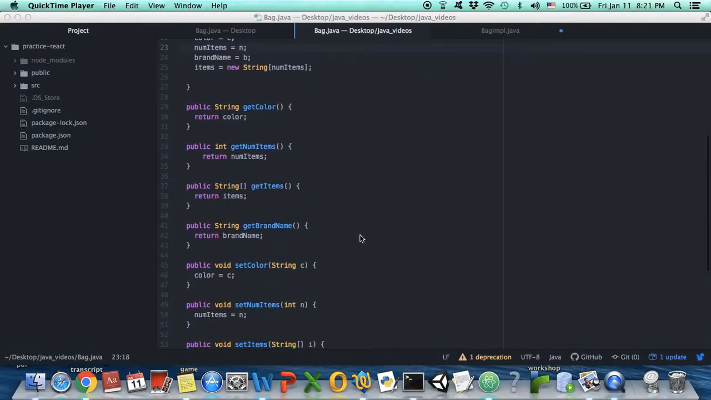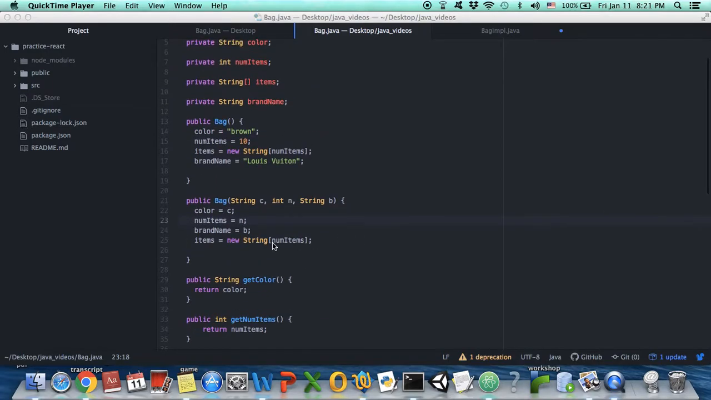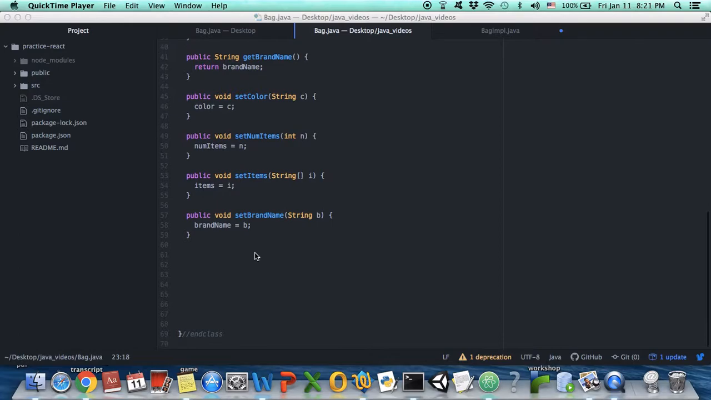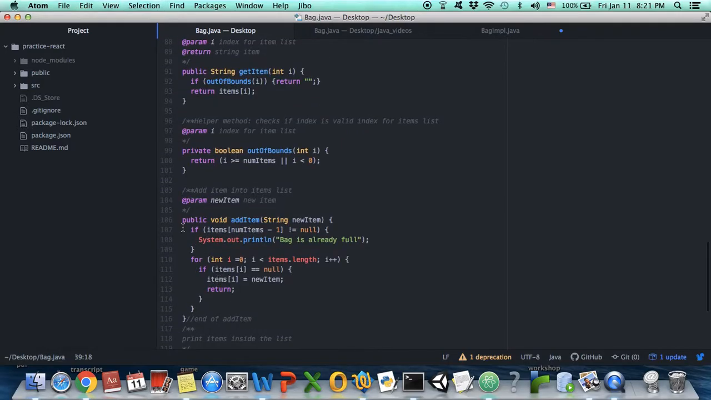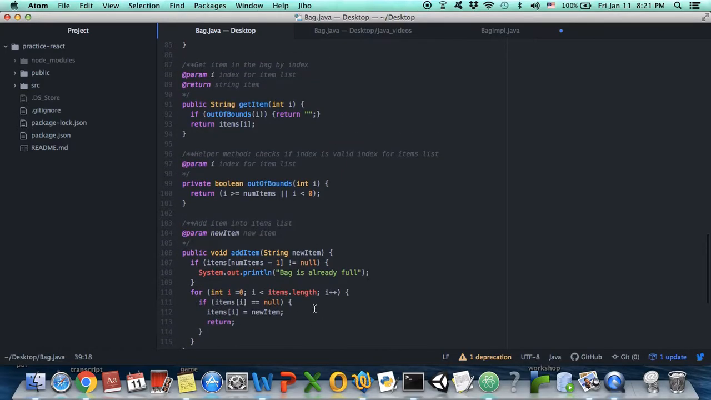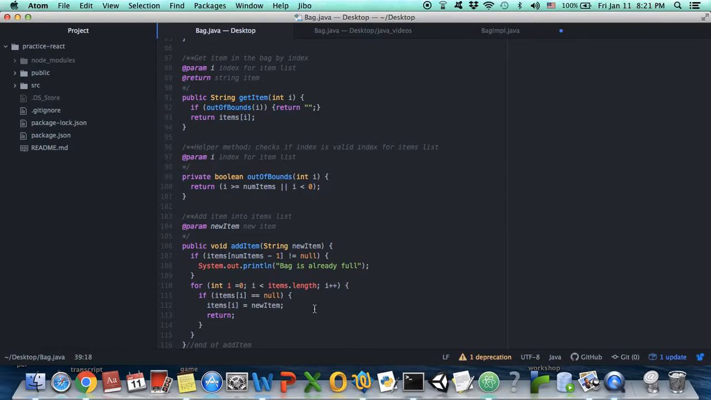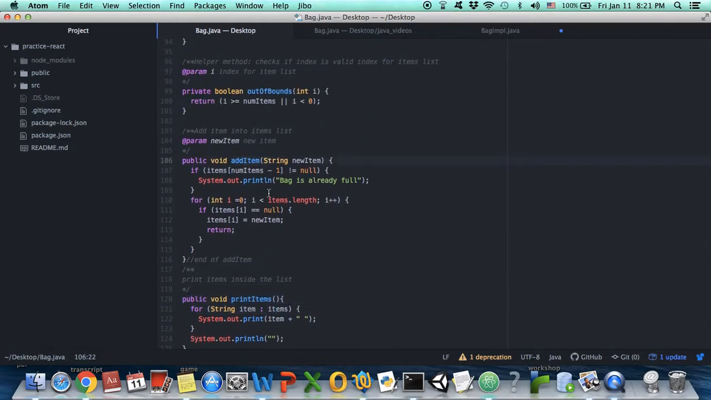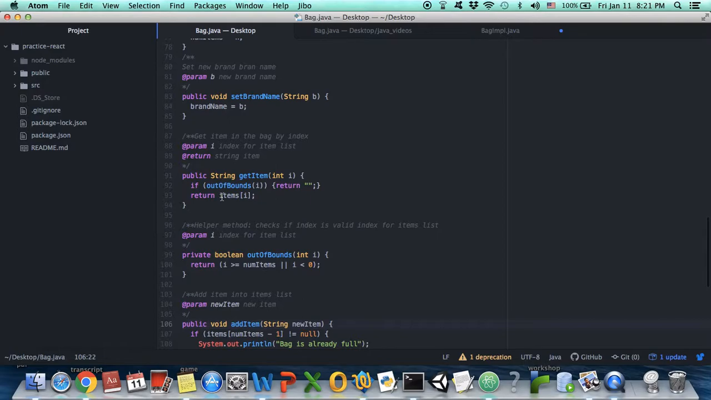So some of the things that I want to stress before we move on to the next section of our classes and object is that right now I've only created methods that are like getters and setters. Well, you don't need to just have those methods, and which is why I have provided these other methods right here where you can add stuff into your bag and you can get items from the bag, and you can print what is inside the bag, which is the print items method I have here, the add items method I have here, and the get item here.